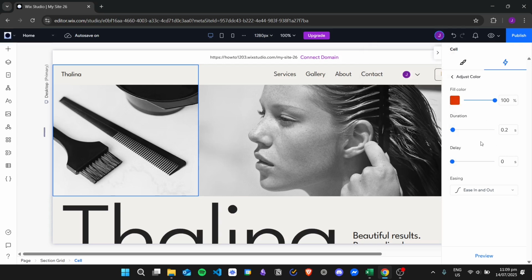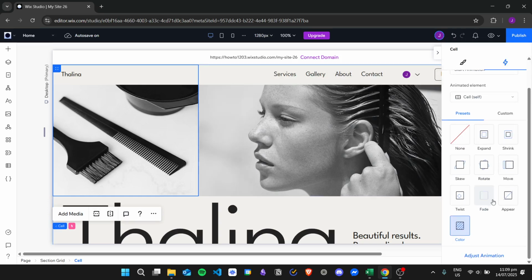We make it red, and then let's change the duration. And then sometimes it just depends on when your Wix Studio website is loading. So for now, maybe we'll choose a different animation.